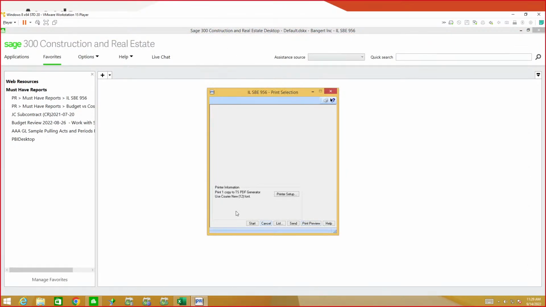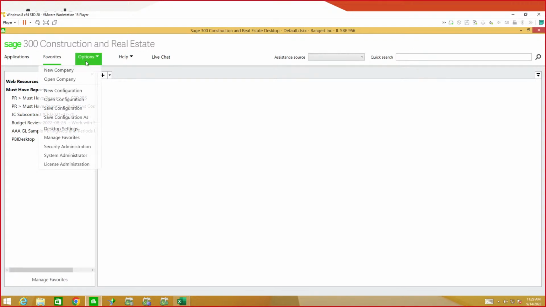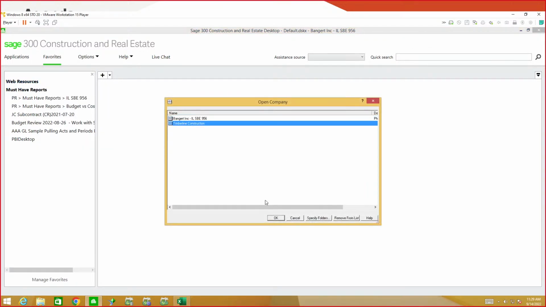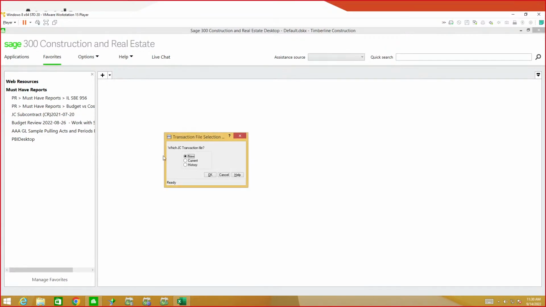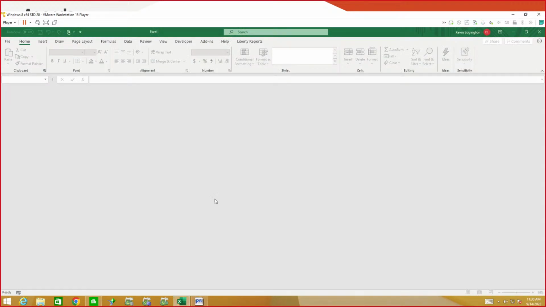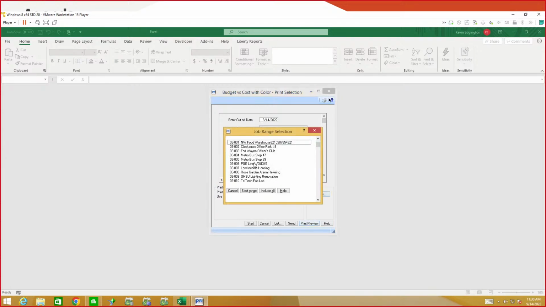I'm going to go ahead and close that one down. I'm going to go back to my sample company. So this next report I just kind of threw together. It was a mock-up of one that I've done for another client, just to get the idea across of what it looks like and so forth. Let's see. Let's go ahead and select a job so we don't have to look at them all.